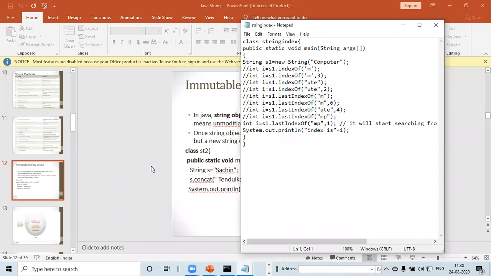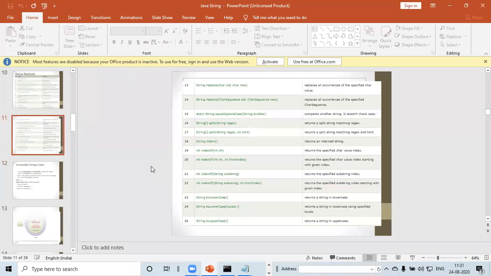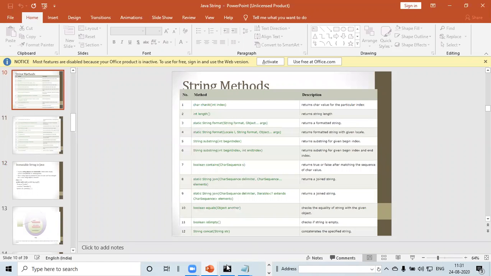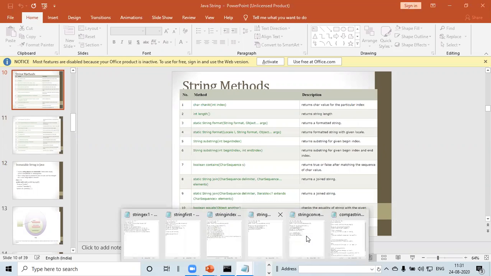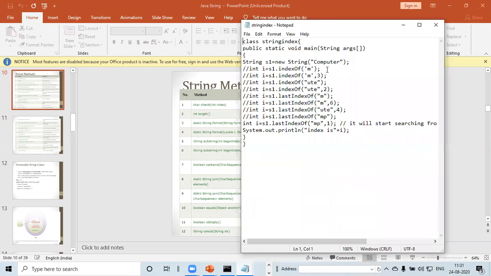Now let's suppose I want to discuss the string methods. First of all, the methods that we have are the index methods. So what do we mean by index? In the case of an array, when we refer to something, index means the indices that we use. Now let's suppose I am using this particular string: String s1 equal to new String computer. This is the way I am mentioning this string.